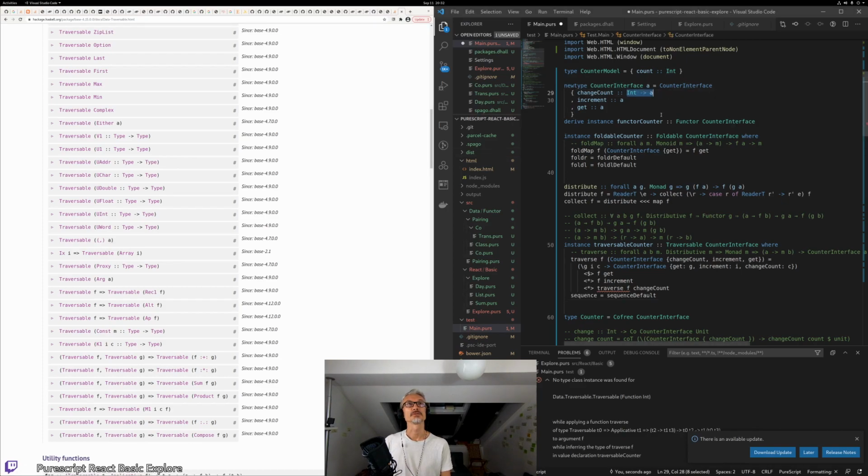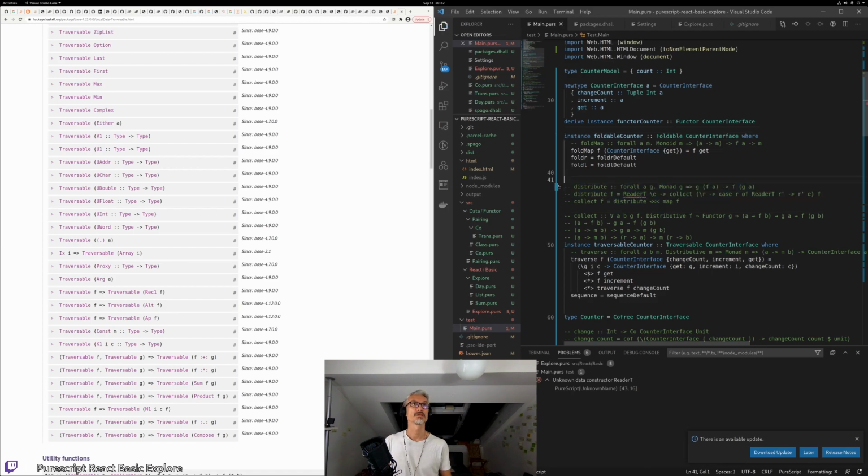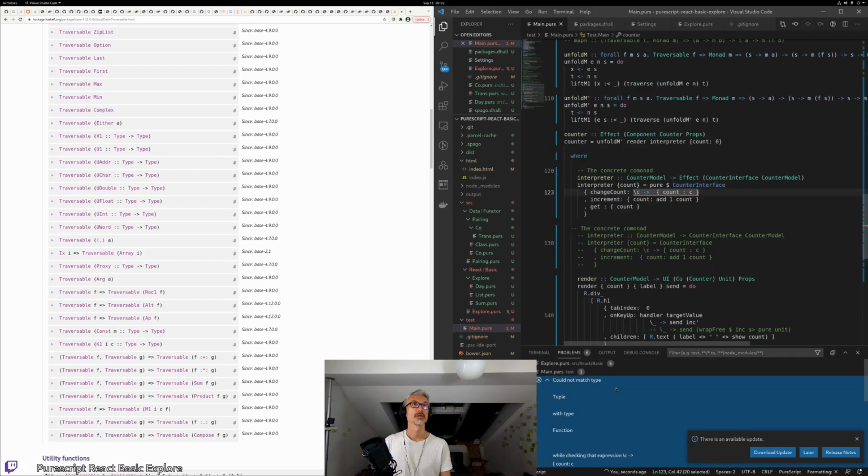Could we change this into tuple? Maybe we could. Then I think it would mean that we write the co in a different manner, but I think there's an equivalence there. In which case, you know what? Let's try that. A tuple of int and a. And then I think we just have a traverse. Indeed we do. And then here change count, though we need an implementation.